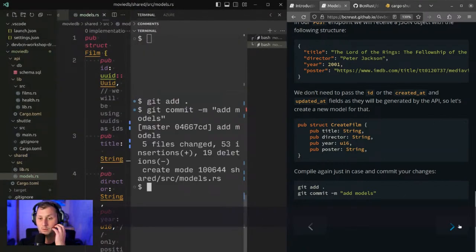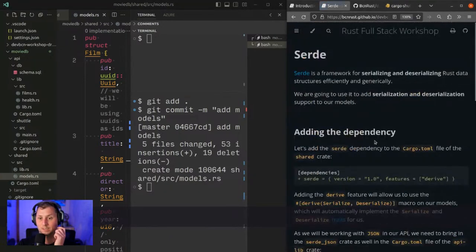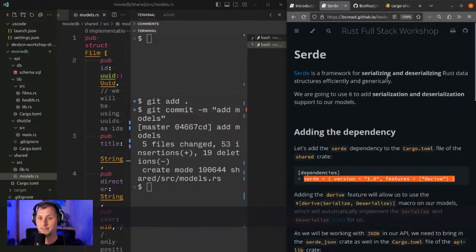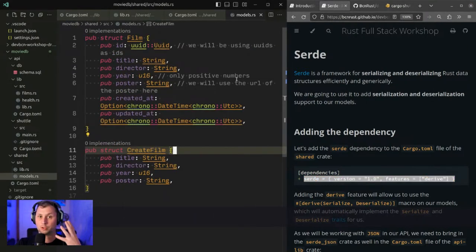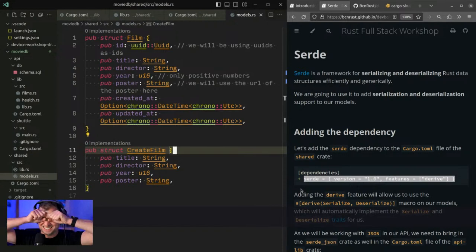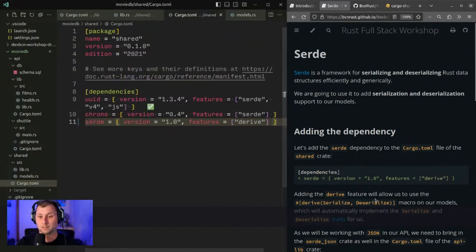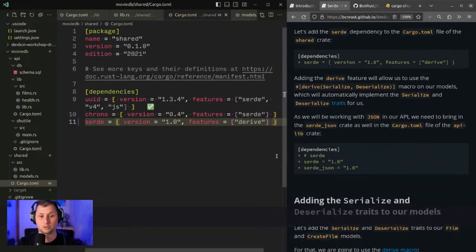Okay, so now I can deploy it if I wanted to. But serialize. So Serde is a serialization system. It has a kind of internal data model for being able to understand objects that are being sent between two systems. And so it provides both a serialization and deserialization section and its own internal in-memory layout for things. Let's add the Serde dependency to the shared crate. Okay, I can do that. And I will also include serde_json.